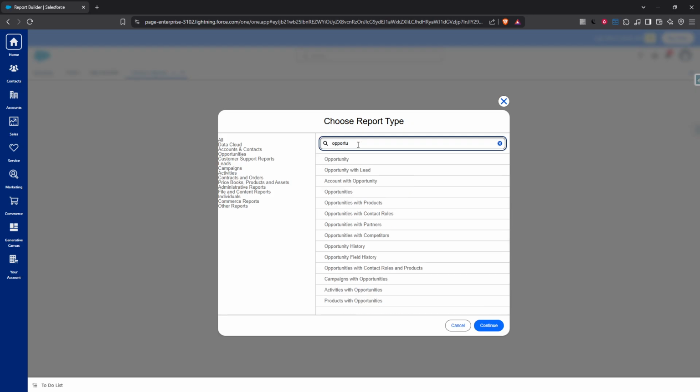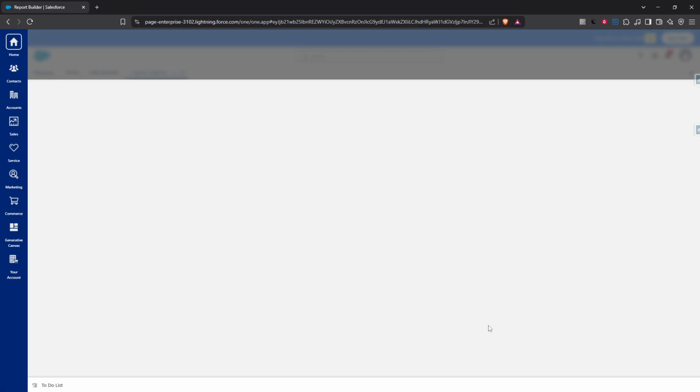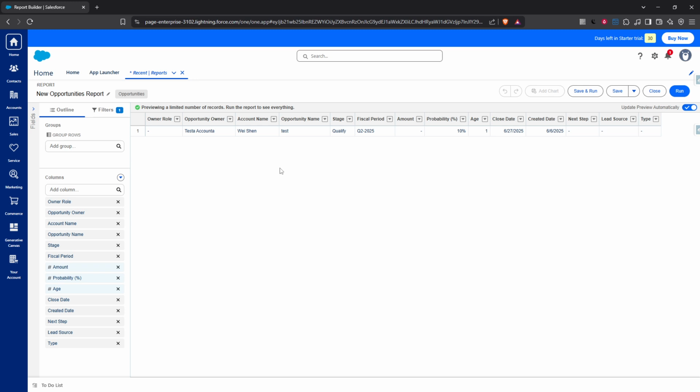Moving forward, you need to choose the appropriate report type. Think about the data you will need to include. Are you looking at opportunities, accounts, or another data type? Depending on your decision here, Salesforce offers different fields and customization options. So be sure this choice aligns well with your data needs.